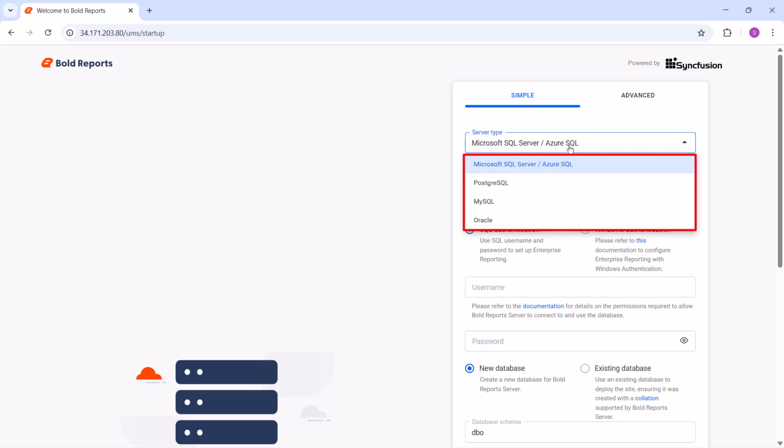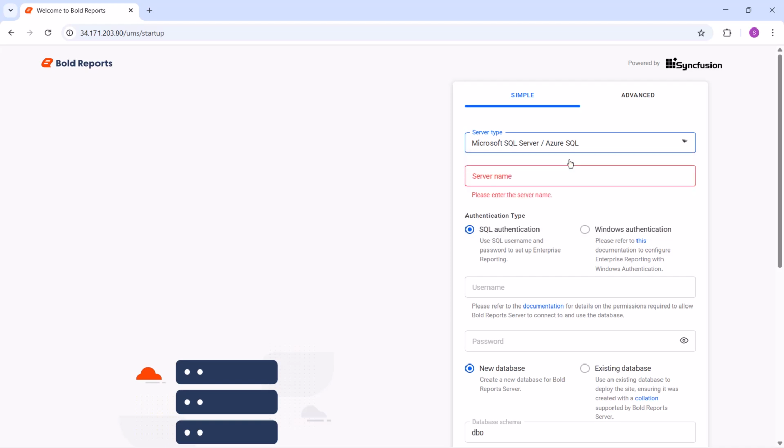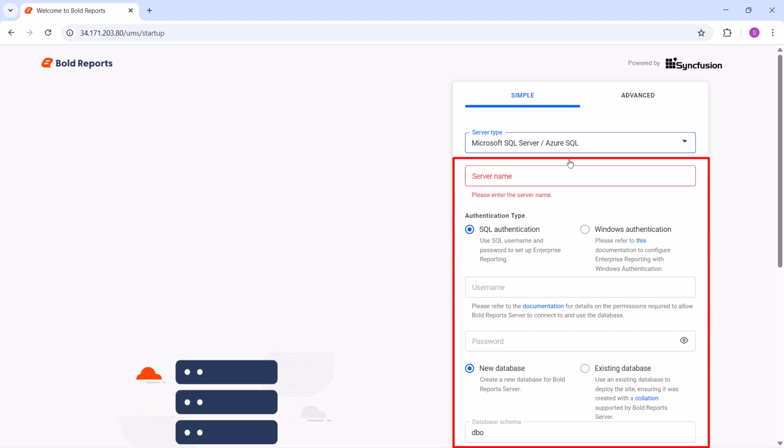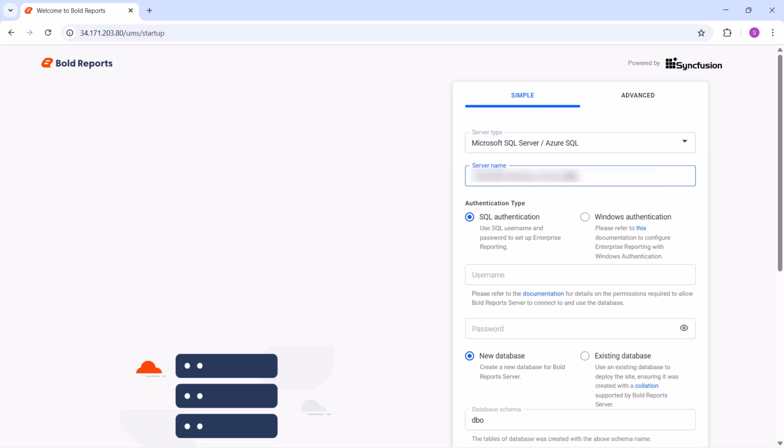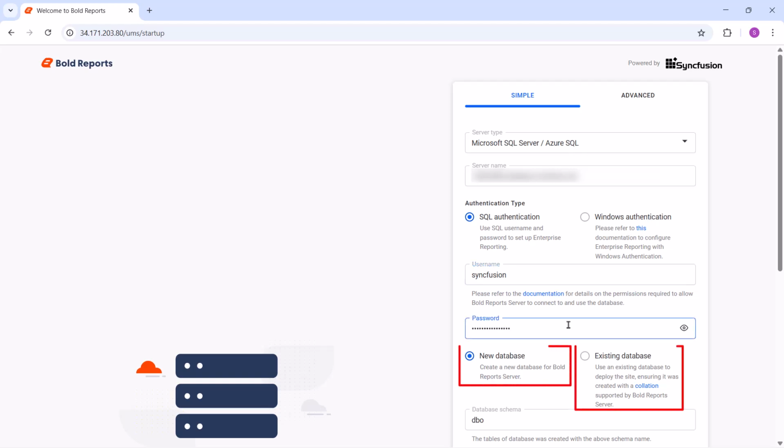You can choose from Microsoft SQL Server / Azure SQL, PostgreSQL, MySQL, or Oracle databases. Here I select the default server type Microsoft SQL Server / Azure SQL. Based on this selection, the form will refresh, displaying fields related to the chosen database. I fill the necessary fields. Then I need to choose a new or existing database from the selected server. By default, New Database is selected.